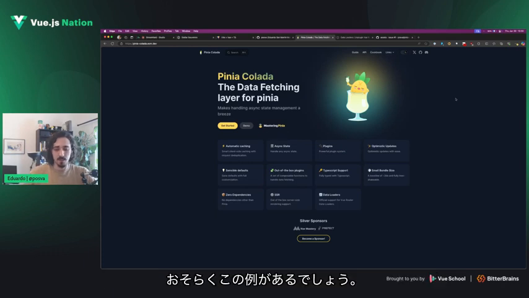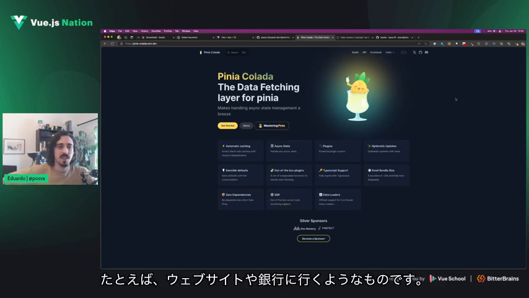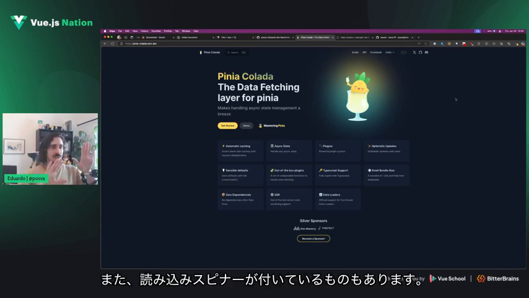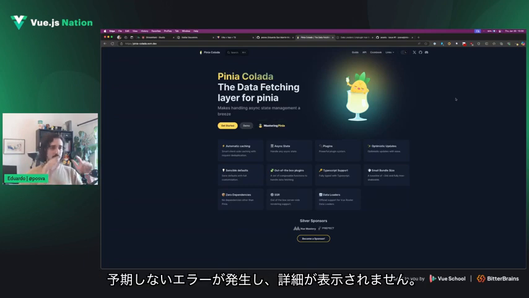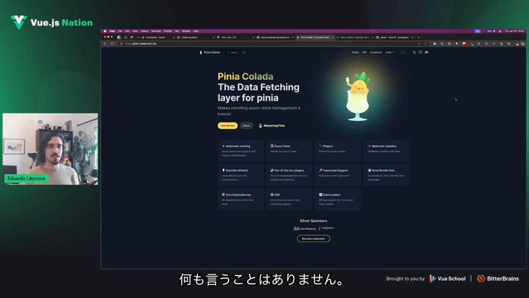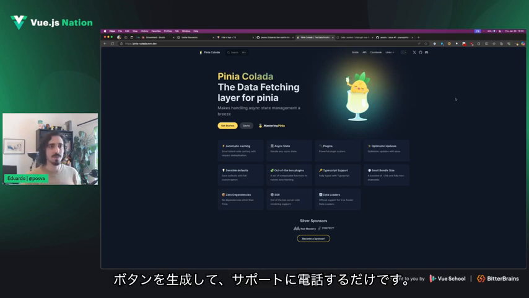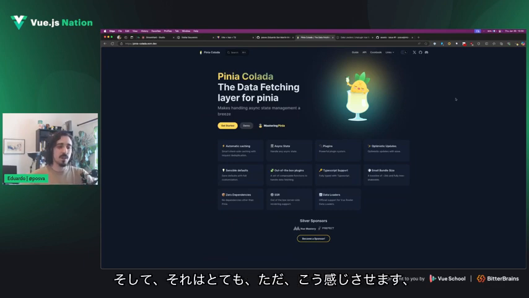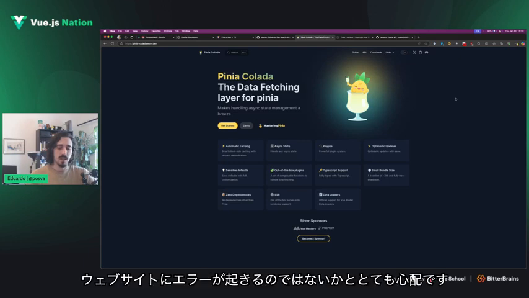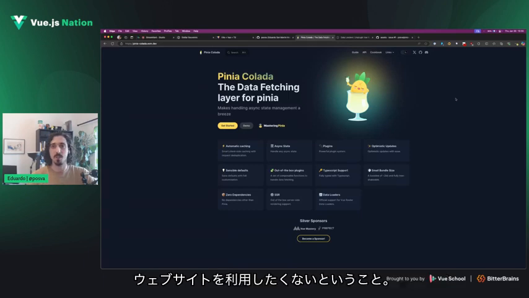You probably have this example. For me, this is the most common example I have. It's like going to a website, banks, for example, and you have things loading, and some of them have a loading spinner, others do not. They take too long, you don't know why. You have an error, it says unexpected error and no details, nothing. Just generic buttons, call support. Great, as if I want to spend 1 hour on the phone. And so it just makes you feel so scared about any possible error in the website that you don't want to use the website.